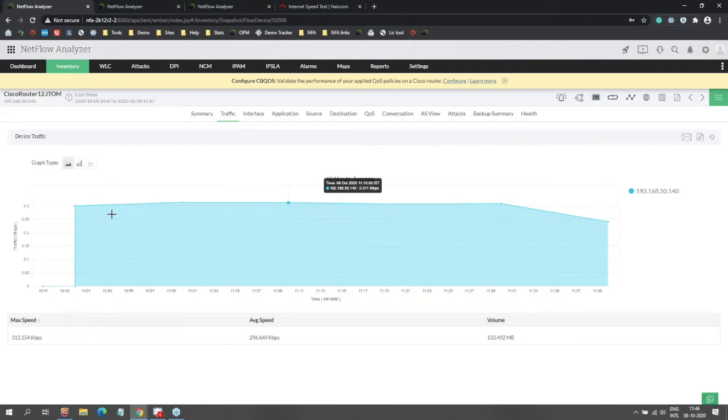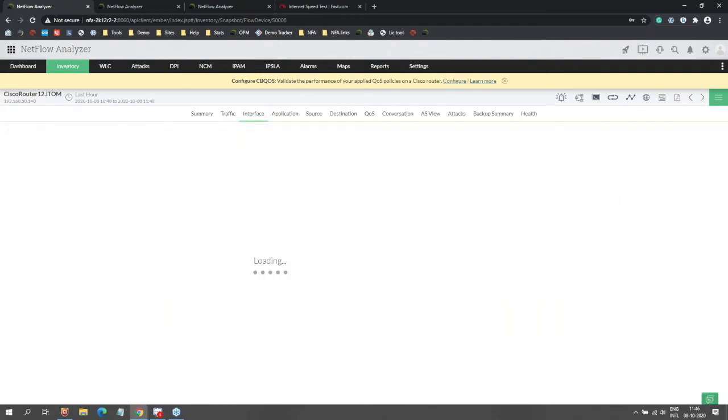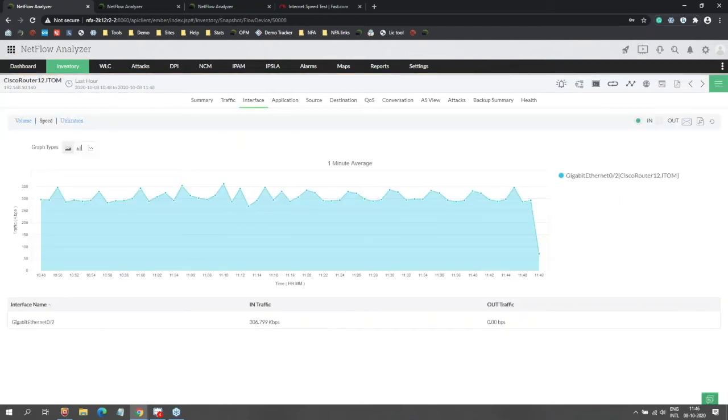Coming to what interfaces have been discovered on this device, it's in the interface tab. You can see one major difference: the previous stuff was on a 10-minute average. This is on a 1-minute average, meaning at the interface level you always see every single minute of data for volume, speed, and utilization. This is for in and out. You can select them as per your choice.